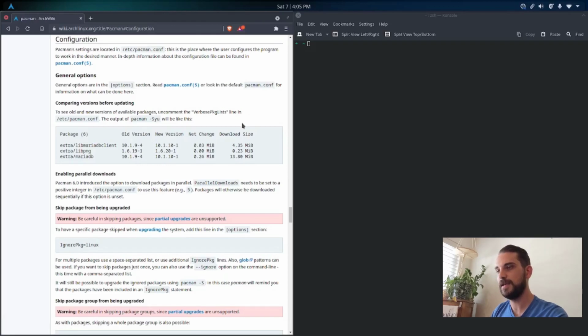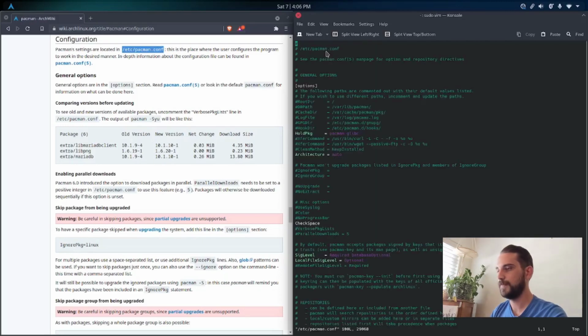We want to edit something in the configuration file, which is located here. So for that, we need sudo vim /etc/pacman.conf configuration. Hit enter.